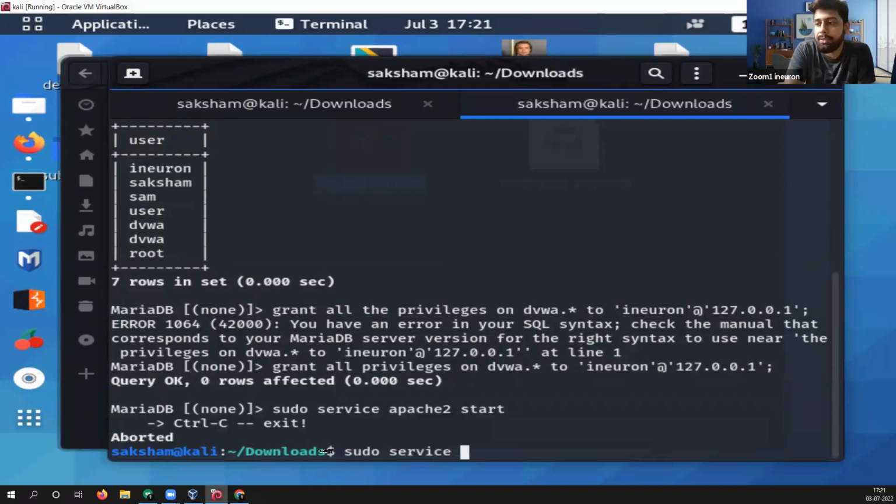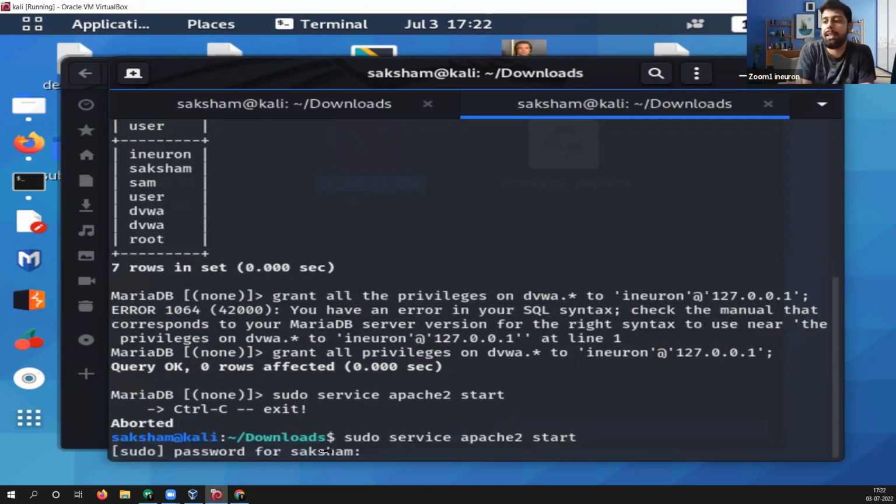Okay, sudo service apache2 start. So this will start my Apache service.